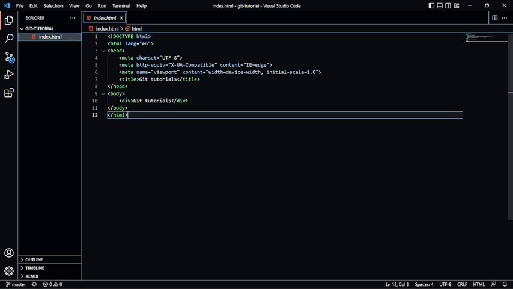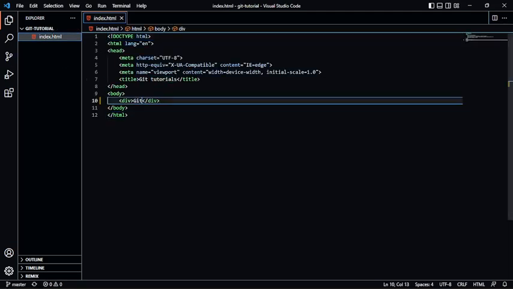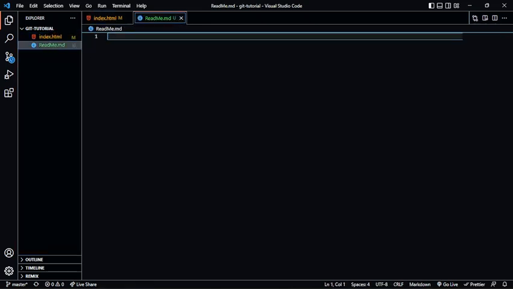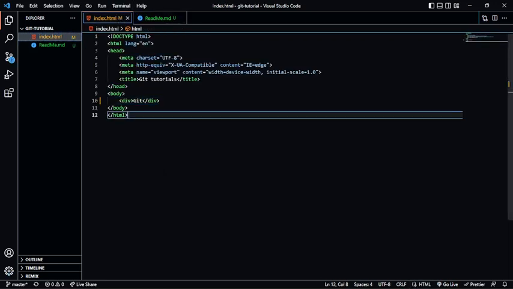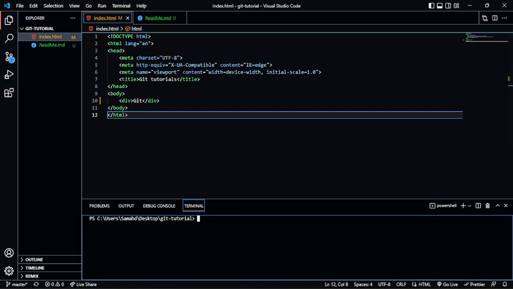I can make new changes. I can decide to remove the tutorial text, and I want to add another file, which is readme.md. This is the readme.md, and I can say, okay, this is a readme. So now I have two changes, and I don't really want to do the git add one by one. Well, let me.